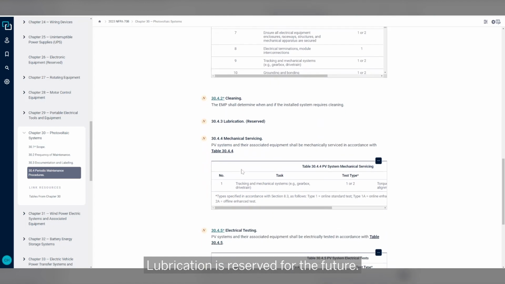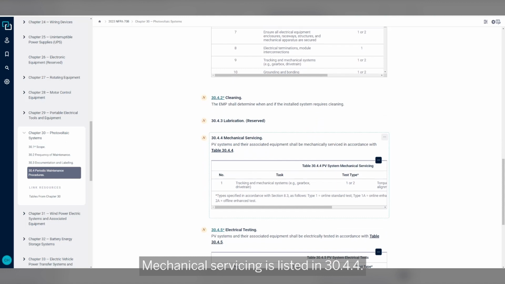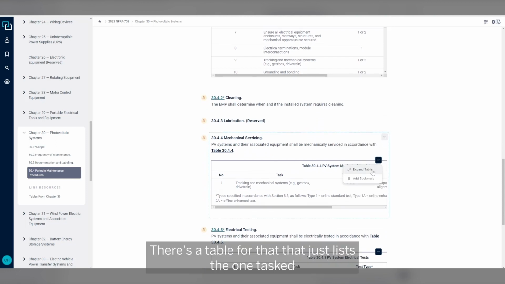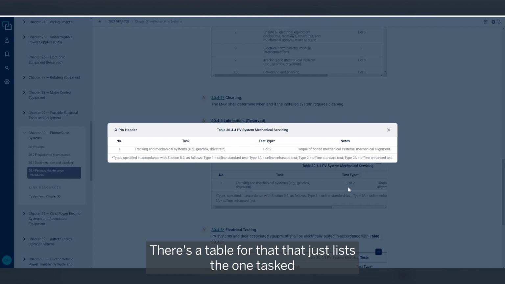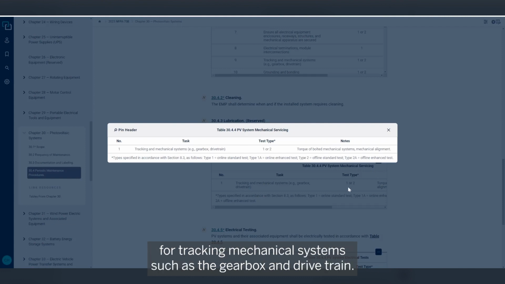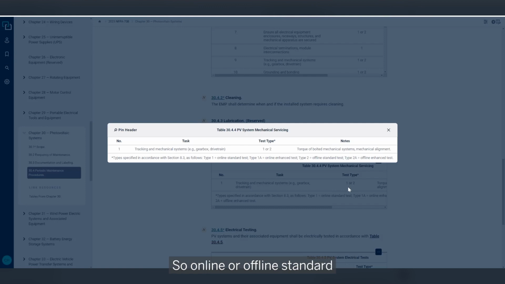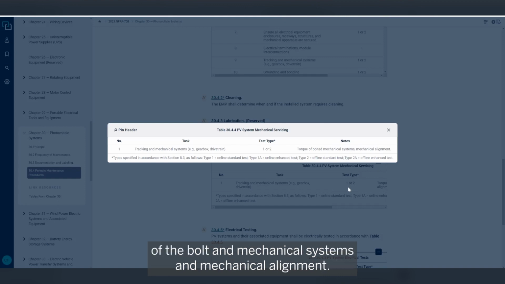Lubrication is reserved for the future. Mechanical servicing is listed in 30.4.4. There's a table for that which lists just the one task for tracking mechanical systems, such as the gearbox and drivetrain. We can do type test 1 or 2, so online or offline standard. And then it says we should look at the torque of the bolted mechanical systems and mechanical alignment.